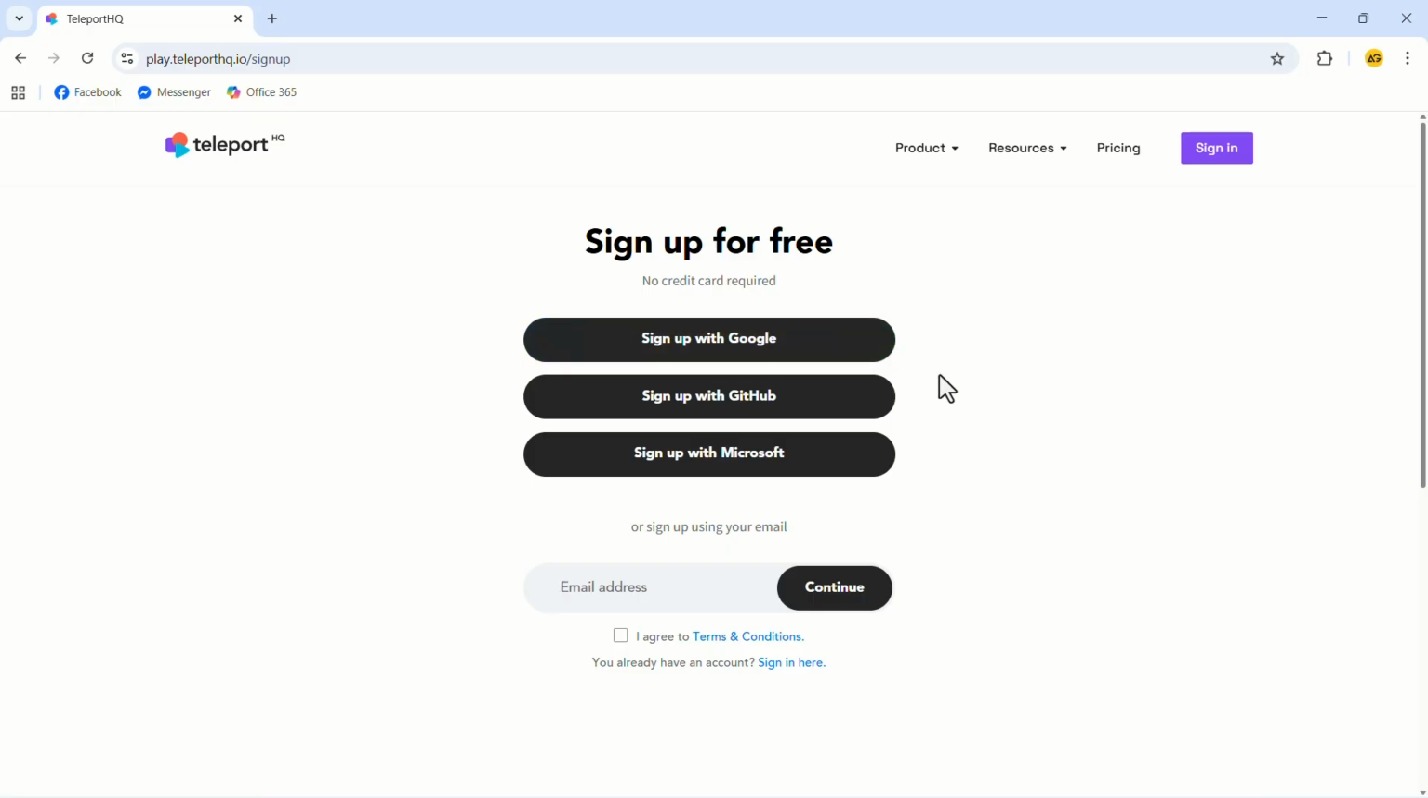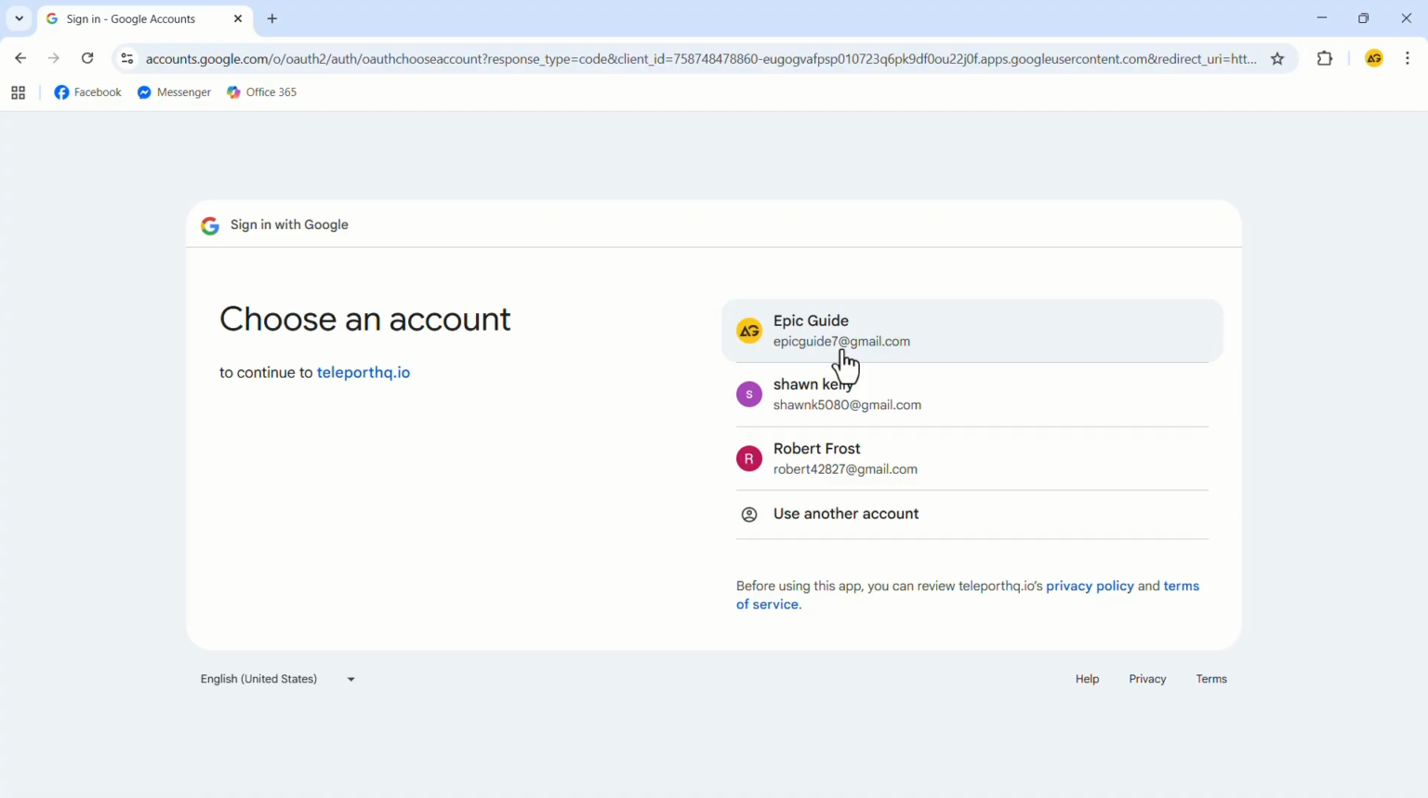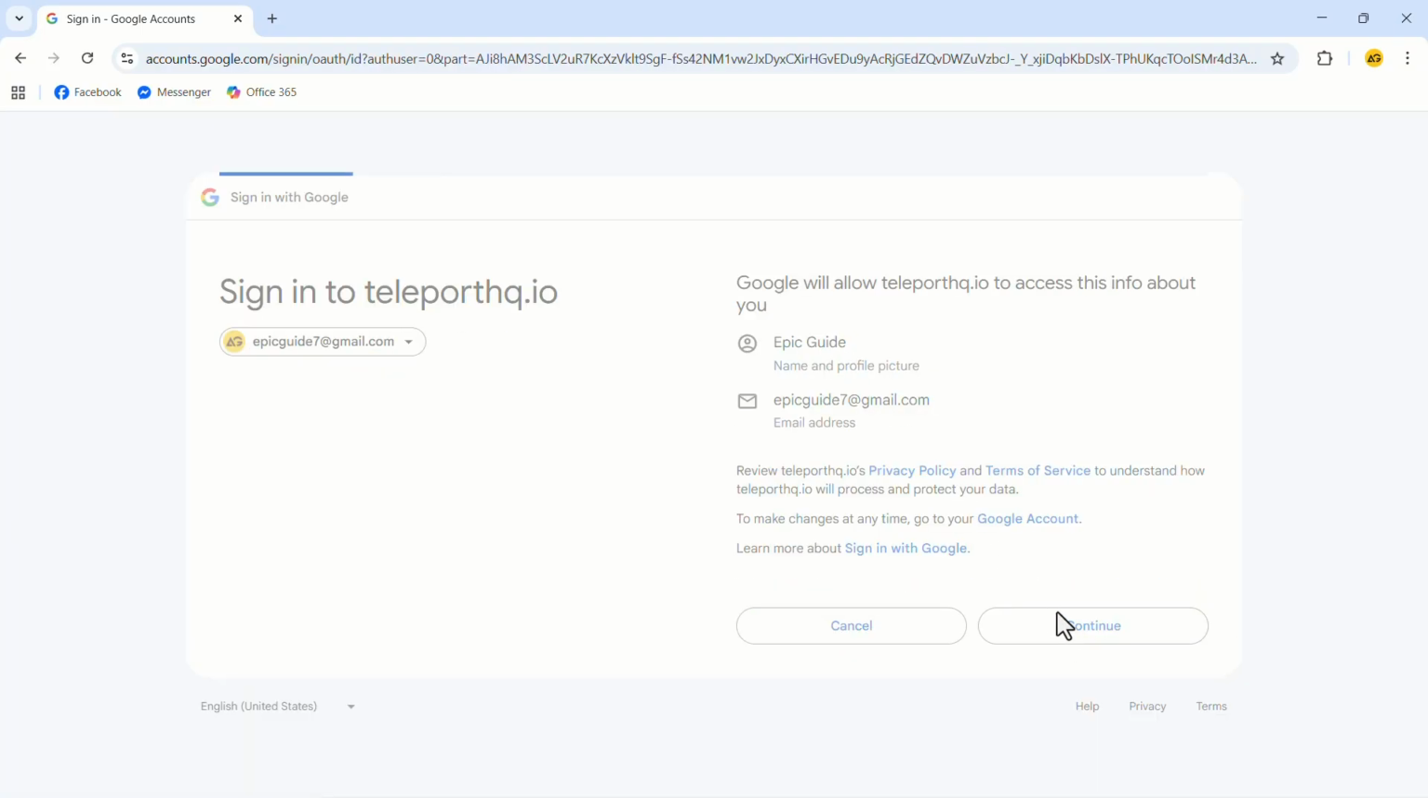This will open a window in your browser and ask you to create an account in Teleport HQ. You can create the account with Google, GitHub, or Microsoft. In my case, I will create my account with Google. Now, select your Google account and click on Continue.